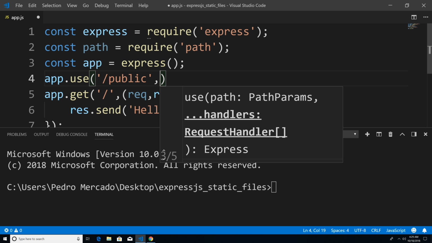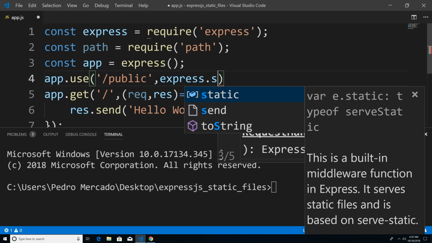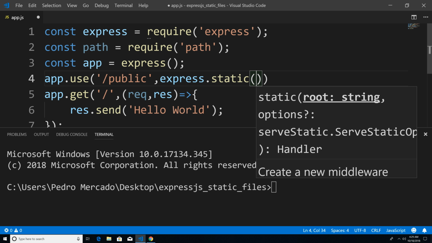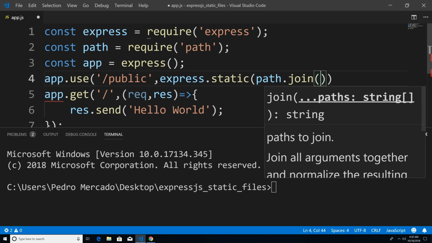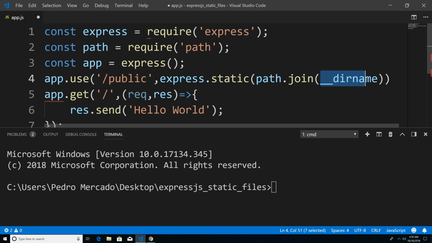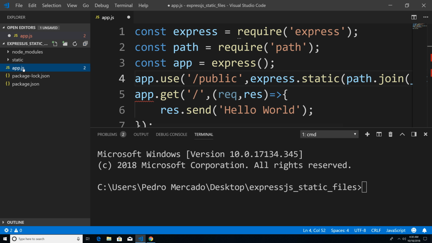The second argument is going to be a middleware function. So I'm going to use a convenience method that Express provides us. So I could say express.static, and then I'm going to say path.join, and I'm going to say __dirname, which stands for directory name. Now, __dirname is a string, and this is going to give us where app.js is. So if we take a look by pressing Control B, it's going to give us where app.js is located.